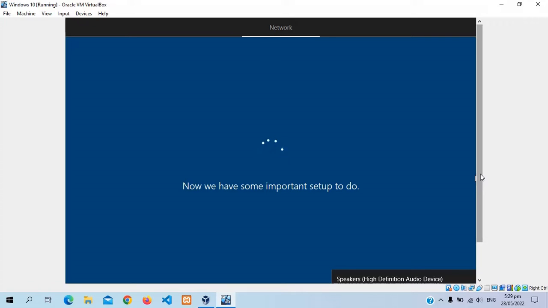So now we have some important setup to do. I think this is the last setup. I wish this is the last setup because it takes too much time while doing this in VirtualBox, because the Windows operating system needs to consume more memory than other operating systems when you use it in VirtualBox or any other virtual machine. It's very time consuming, but we need to wait to complete some of this important setup.